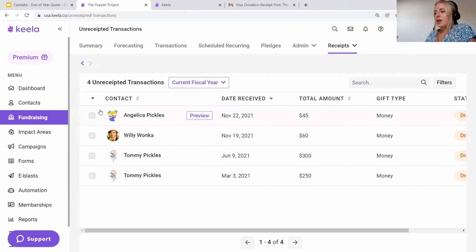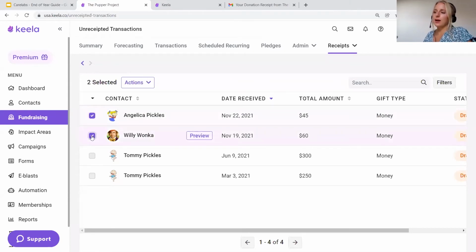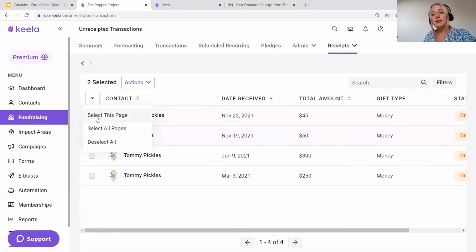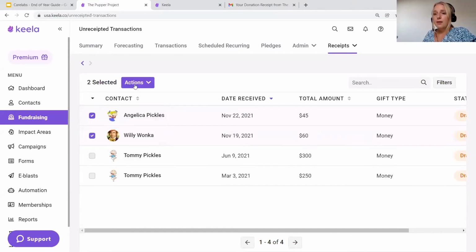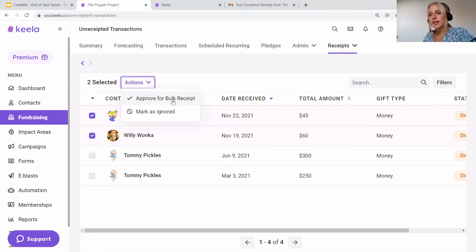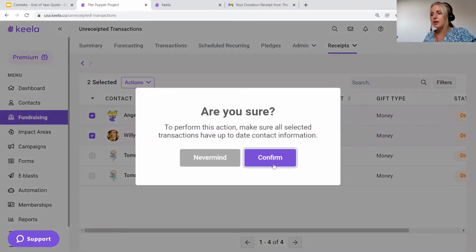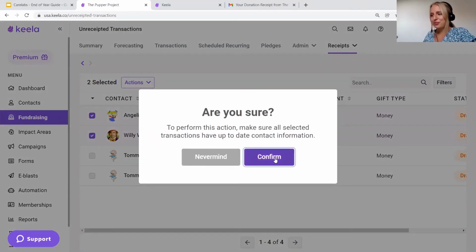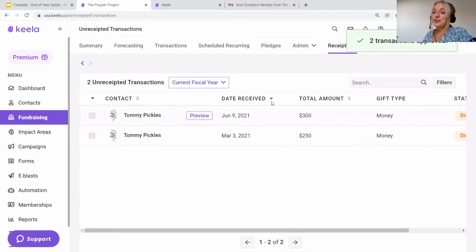And then once you're ready to go, let's say Angelica, Pickles, and Willy Wonka. I'm ready to issue their receipts for their transactions. Or I could select this entire page or select all the pages depending on your use case. An actions button is going to appear. When I click actions, I'm going to go ahead and approve them for bulk receipting, which just tells Keela, I'm ready to receipt them. Are you sure? I'm sure. Okay, so you'll notice they disappeared.